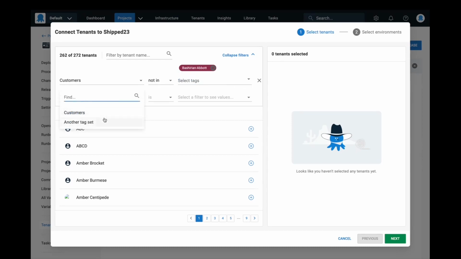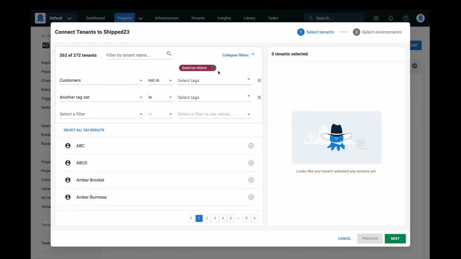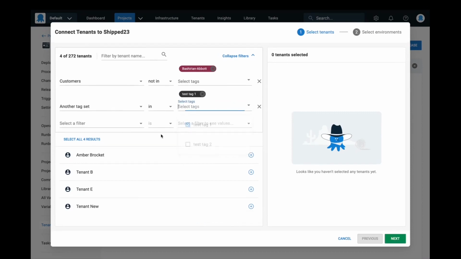So you could do that as well, where you could do customers not in Bastion and Abbott, and then another tag set, which is another tenant tag set, or customer in test tag 1. And now what you see here is that these are the tenants that are specifically having both the Bastion and Abbott tag, as well as test tag 1. So again, we're showing the powerful way in which you can find and filter tenants via multiple selection of tenant tags, and building those multiple selections into rules-based filters really helps you scope down and narrow down the tenant that you're looking for.